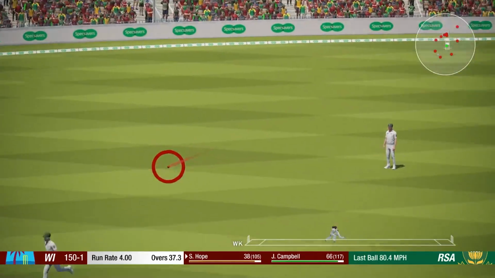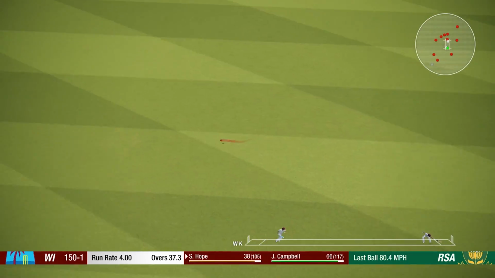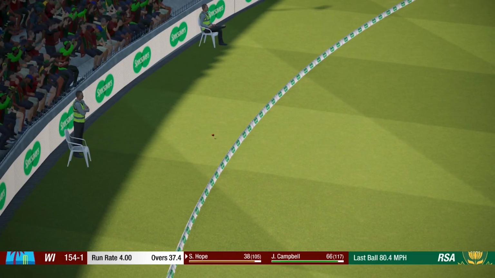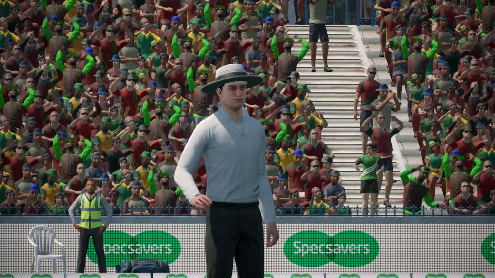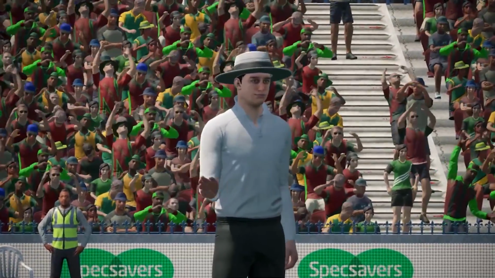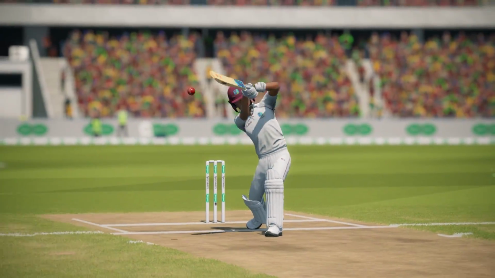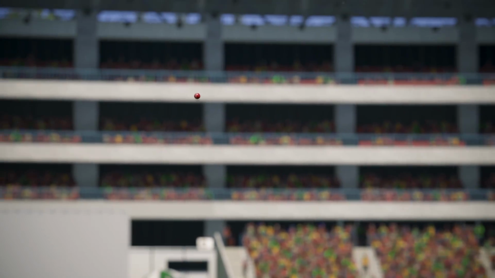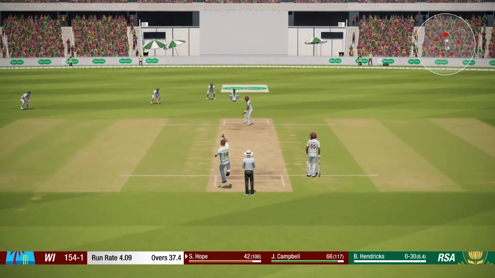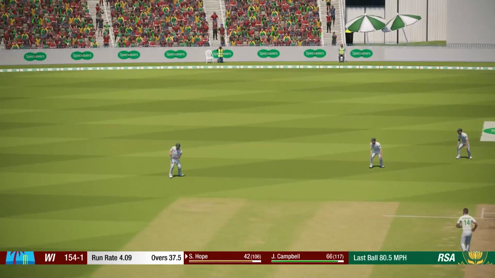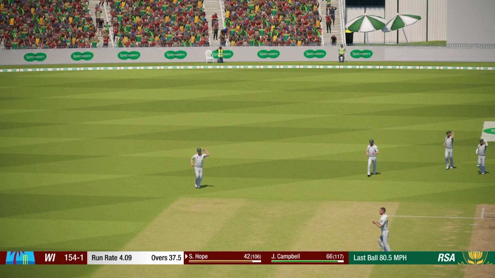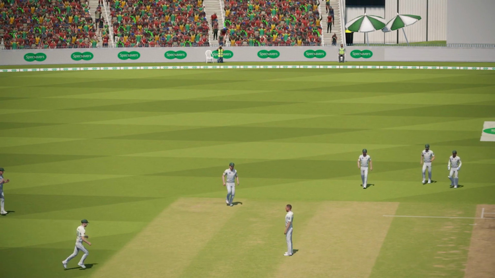Oh, what a shot. Over cover. And to the boundary. These two really just continuing to build at the moment. Absurd. Edged. Taken. There you go.